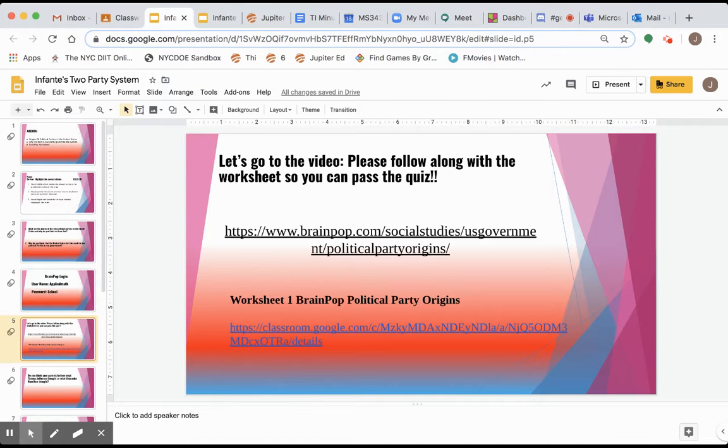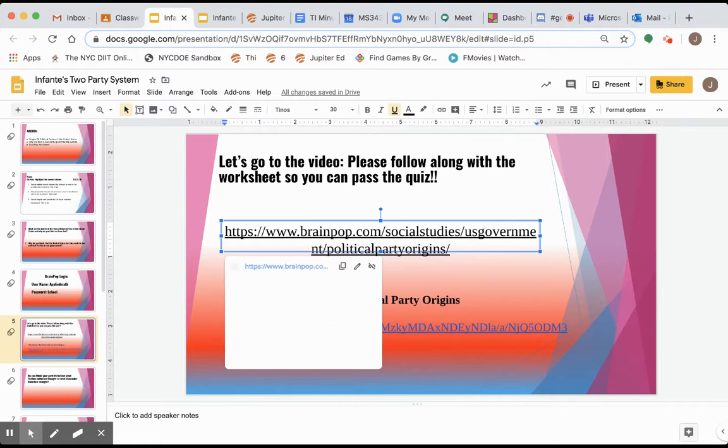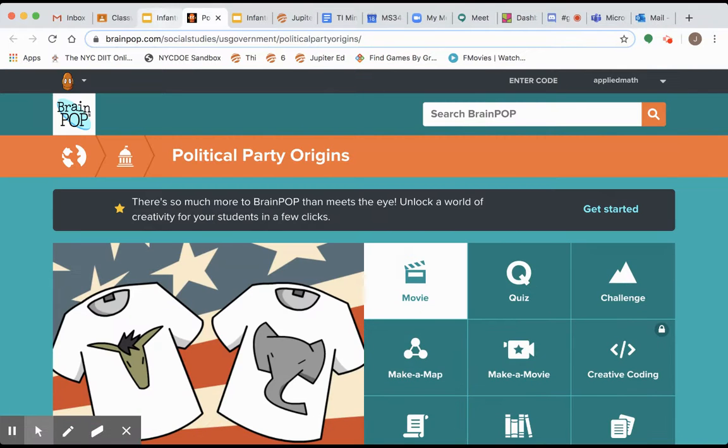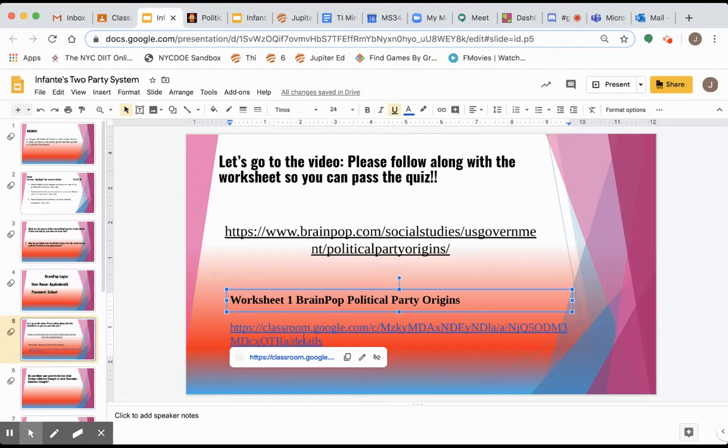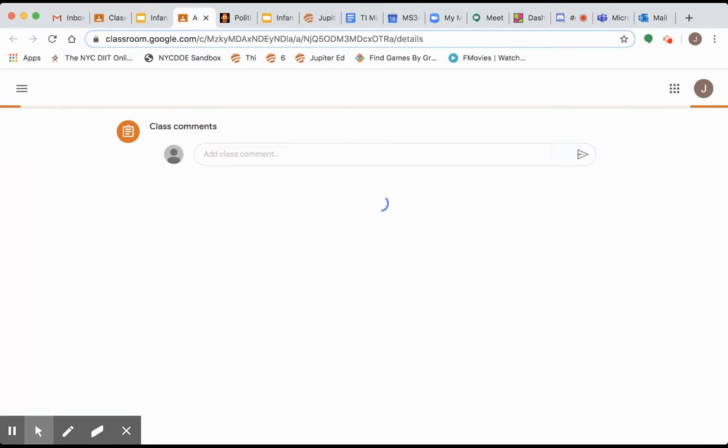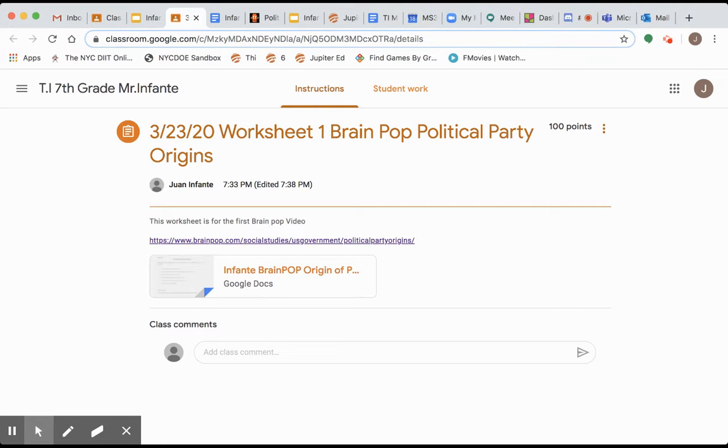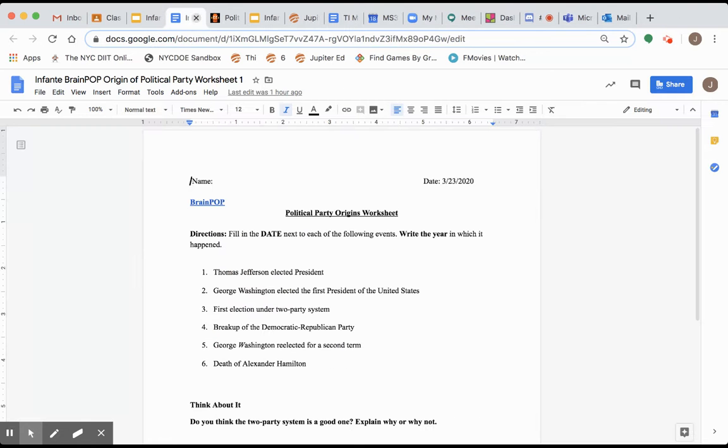So you're going to do this. Let's go to the video. Please follow along with the worksheet that you guys saw. You will open up your Brain Pop. You will then open up the class worksheet, because remember I told you guys there were two. So this worksheet will go with this Brain Pop. Click on the worksheet. It takes you right to Google Classroom. You click on the link, the worksheet right here, and it brings you to this.